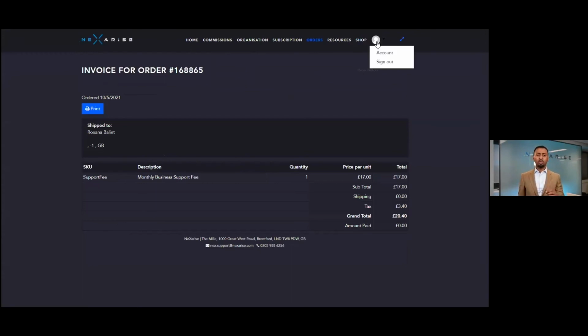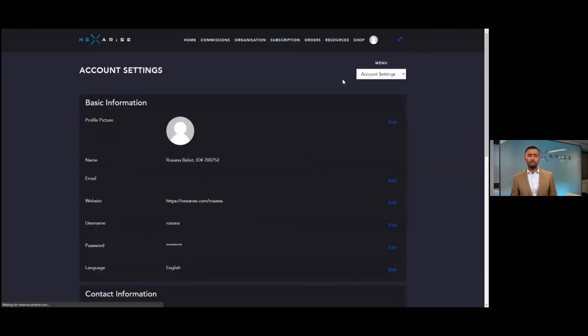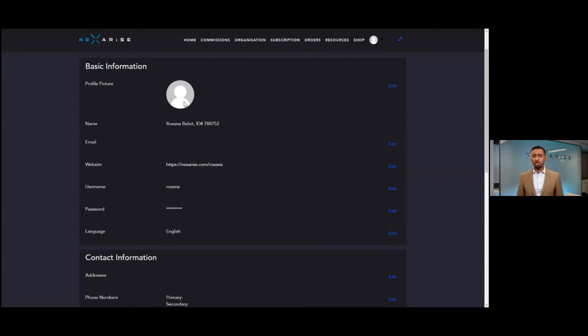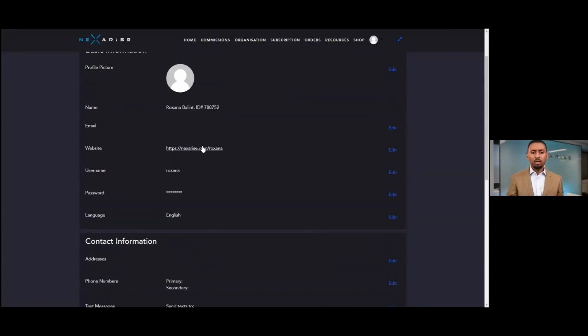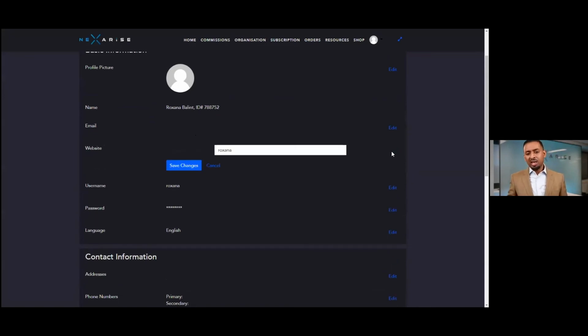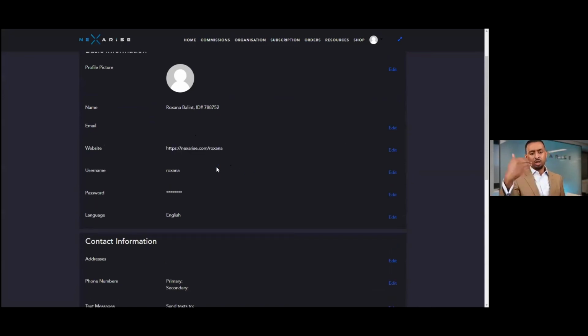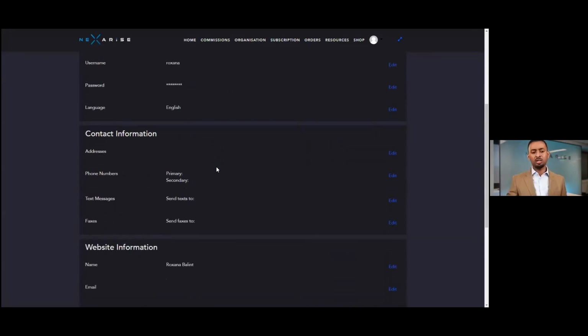Now, also, ladies and gents, you can now go onto your account and you can edit things. For example, you can upload your picture that you want. So that picture will appear on your website as well. You can change your email. And remember when I said you can update your website, you can update your website right here. And let's say you might want to change it to something that someone can use and so on. You can update your language, your contact information, and so on and so forth.